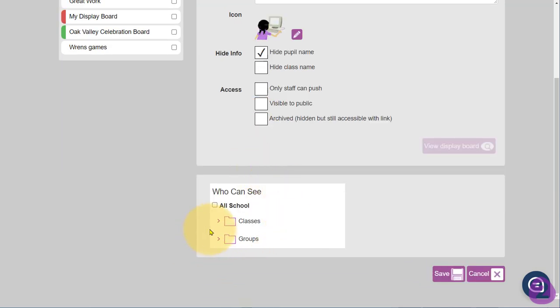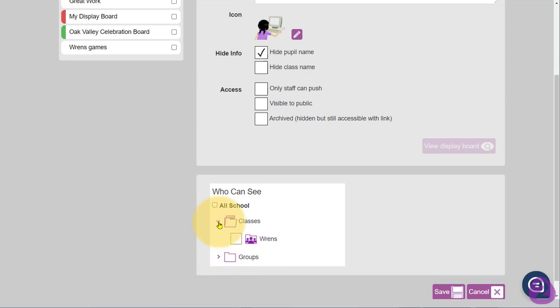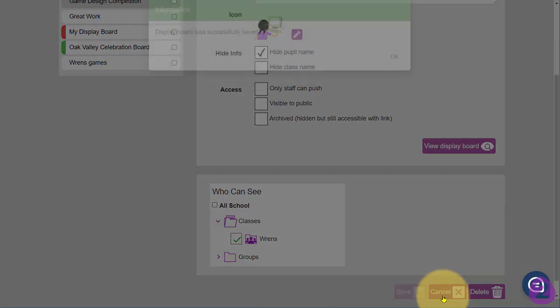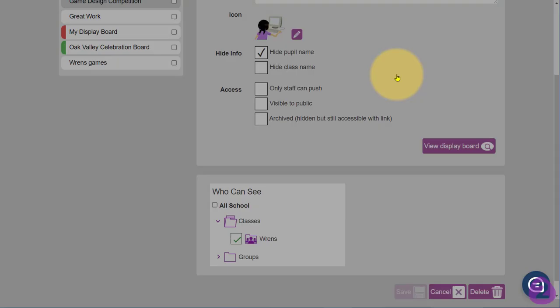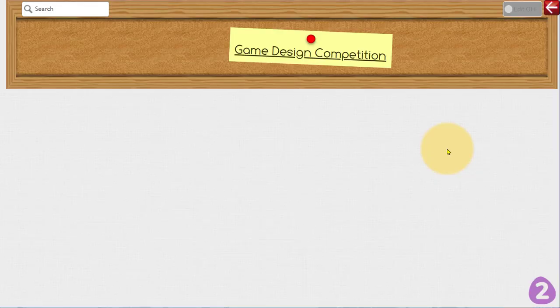Underneath these options, I can choose who can see the display board. I could choose a particular class. I'm attached to Ren's class in this platform. Or I can check so that the whole school can see the board. In this instance, I'm going to set this board up for Ren's class. When I click Save, the board will be created. OK. I can click on View the display board to see what it's like.